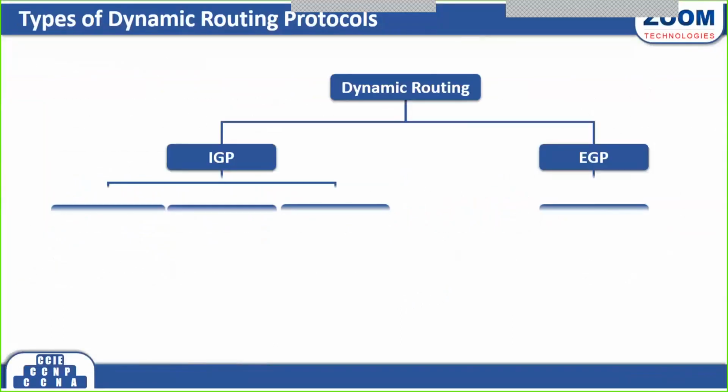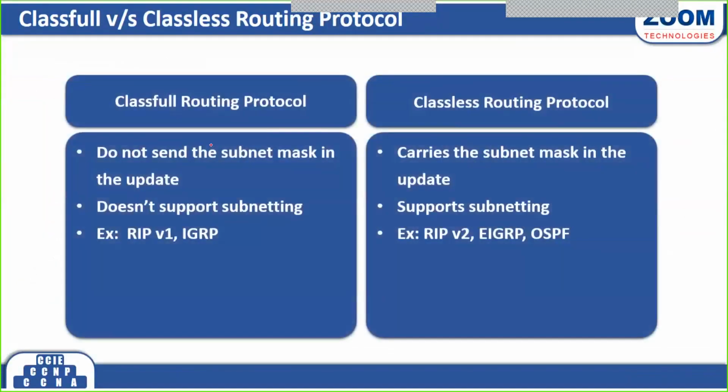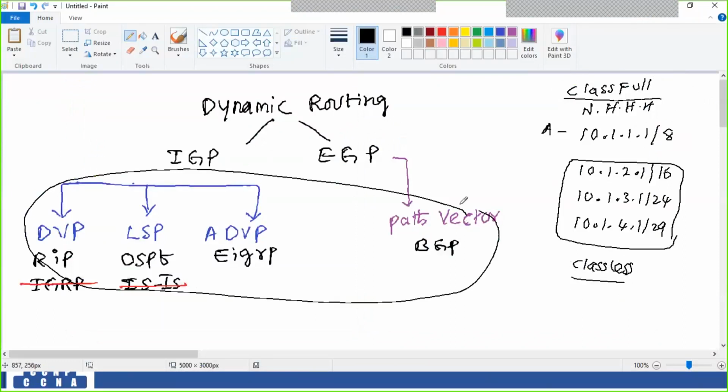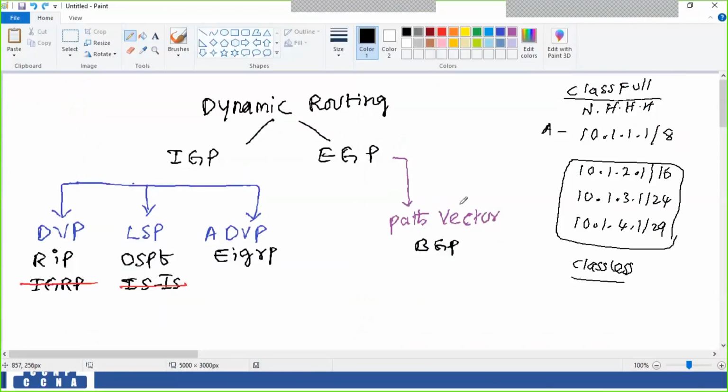So classful and classless routing. Classful means it does not support subnetting. Classless means it supports subnetting. Similarly, in dynamic routing protocols, we have classful routing protocols and classless routing protocols. The classful routing protocols do not support subnetting. Classless routing protocols support subnetting. Like in RIP, we have two versions, RIP version 1 and RIP version 2.